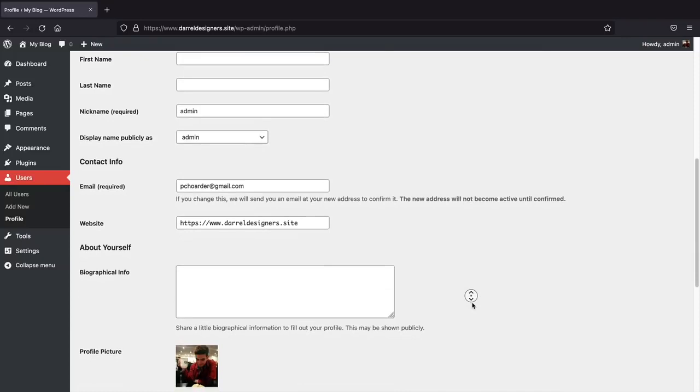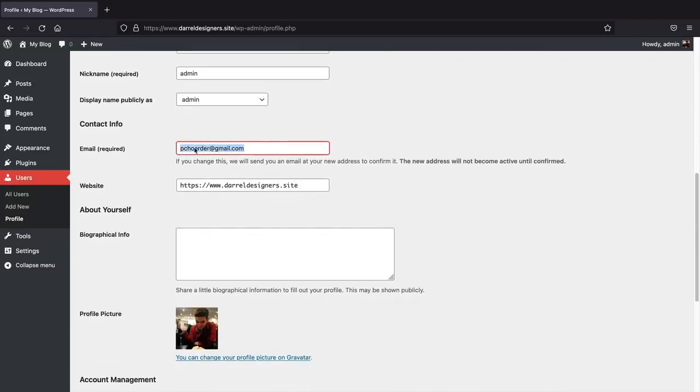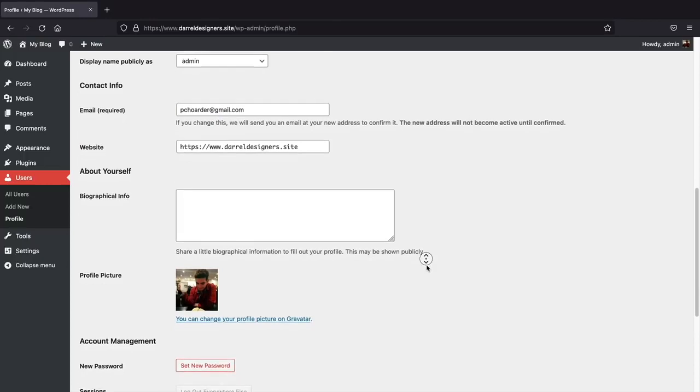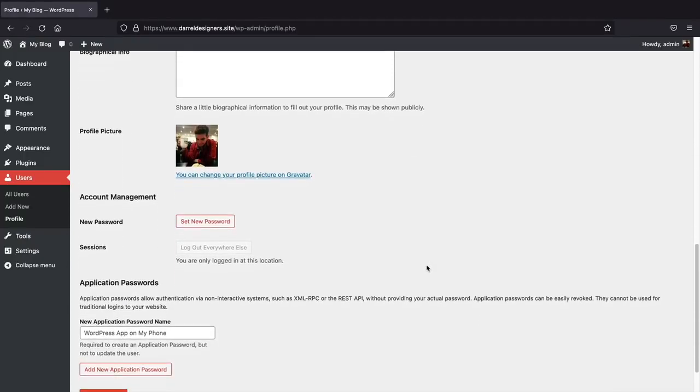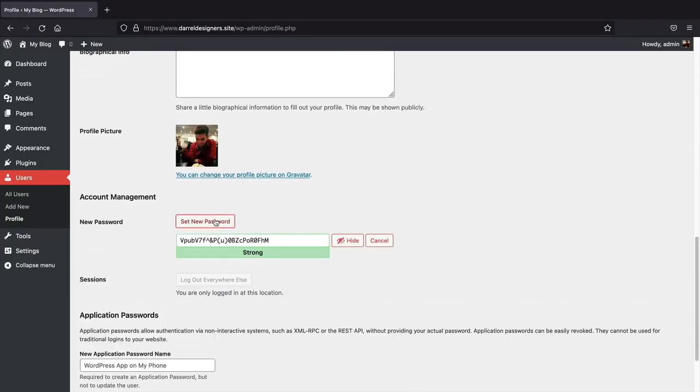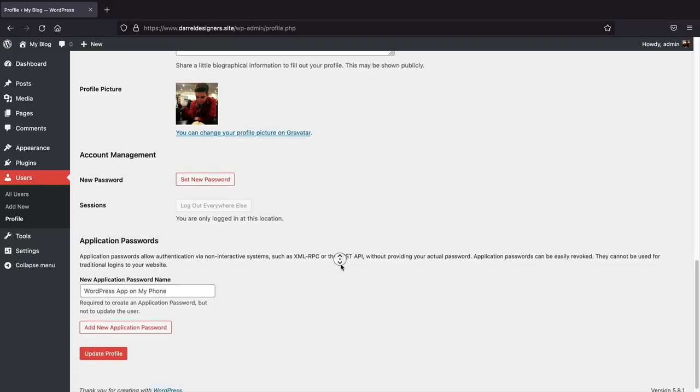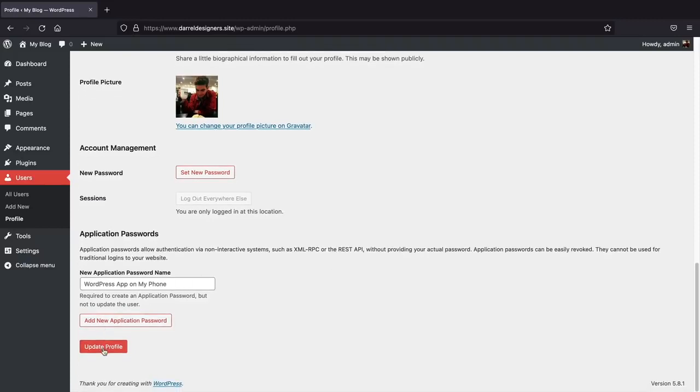Now you can always adjust your email, so you can always change your email. And remember, this is important because if you forget your password, the password will be sent to that specific email. So you can always adjust that at any time. And below that, we have a new password. This is where you're going to change your password. So for WordPress, if you ever want to change your password, this is where you're going to do it. And once you've made all the changes that you want, you'll go ahead and click on Update Profile.